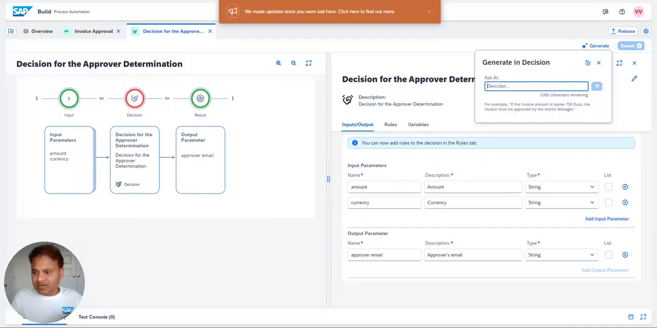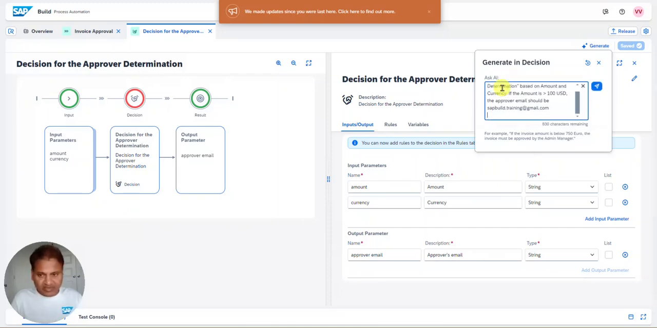So what is the prompt for that? Let me copy this prompt and paste it here. Create a decision table rule, approver's determination. The table rule name will be approver determination based on amount and currency, two parameters. If the amount is greater than 100 USD, the approver email should be sapbuild.training@gmail.com. Now let's generate.